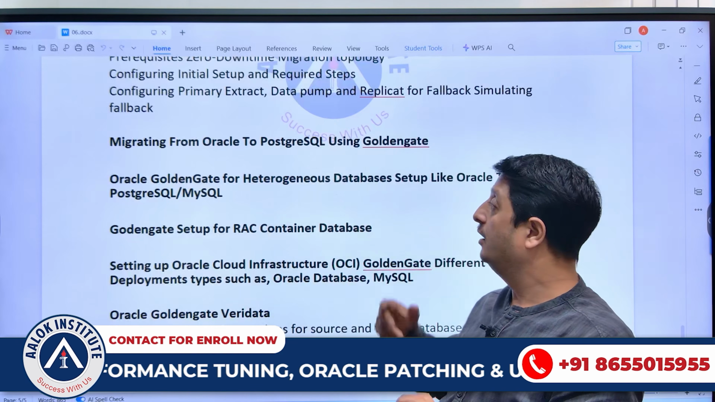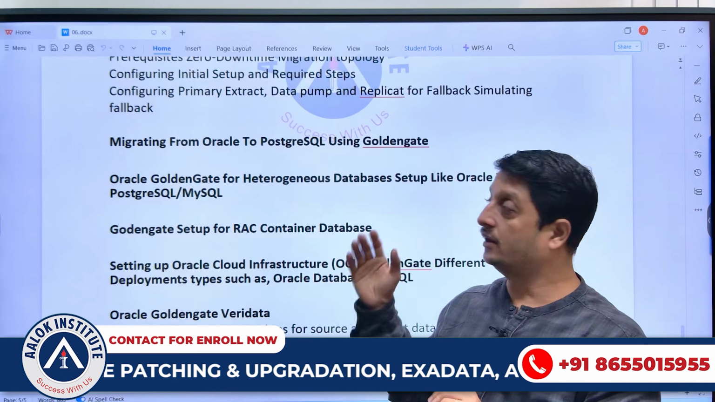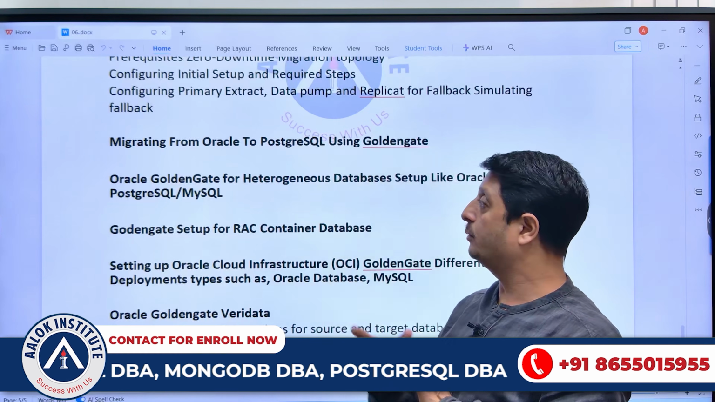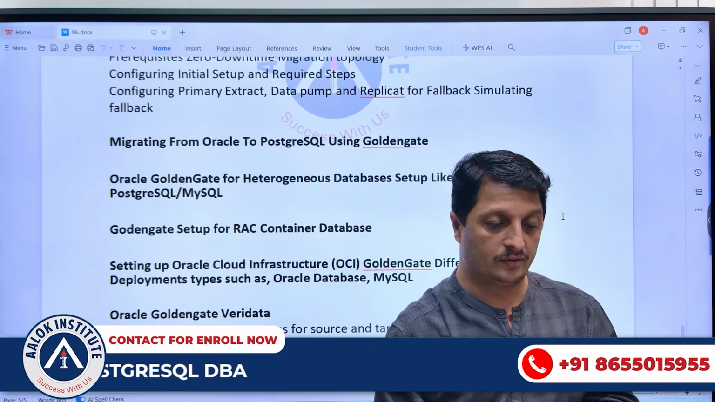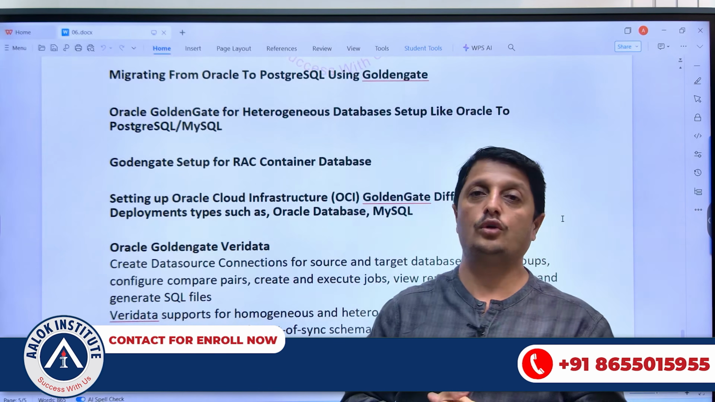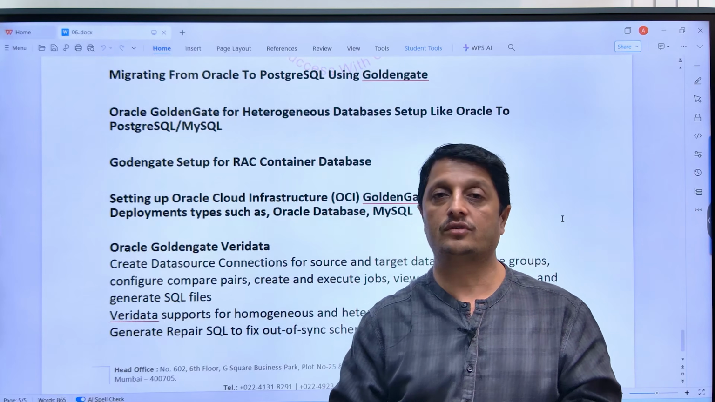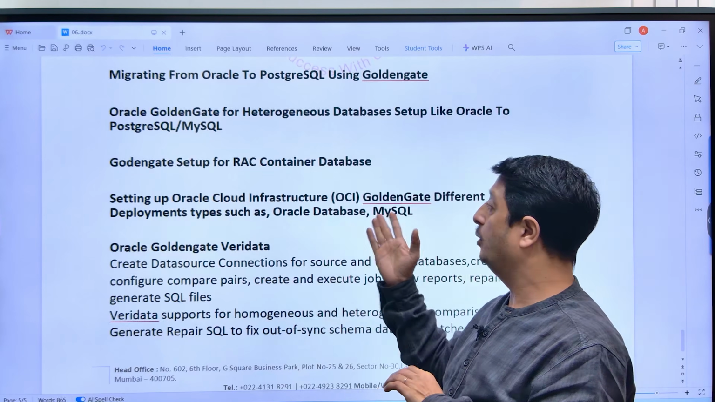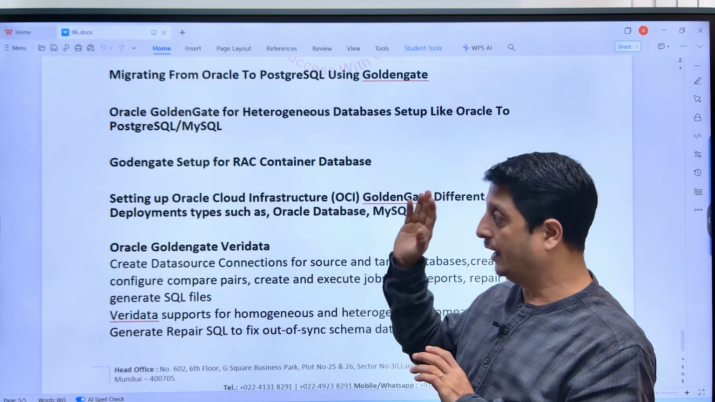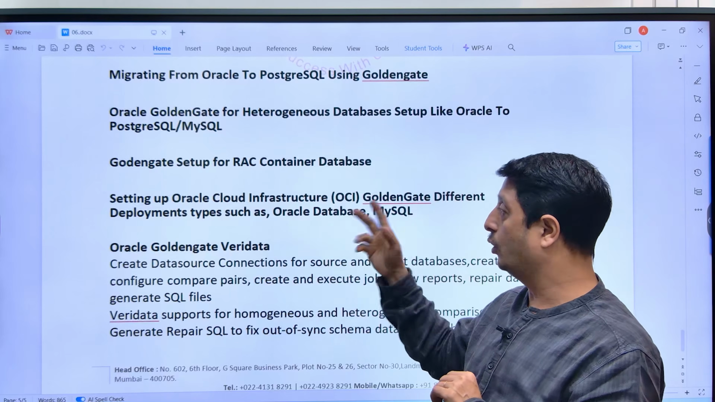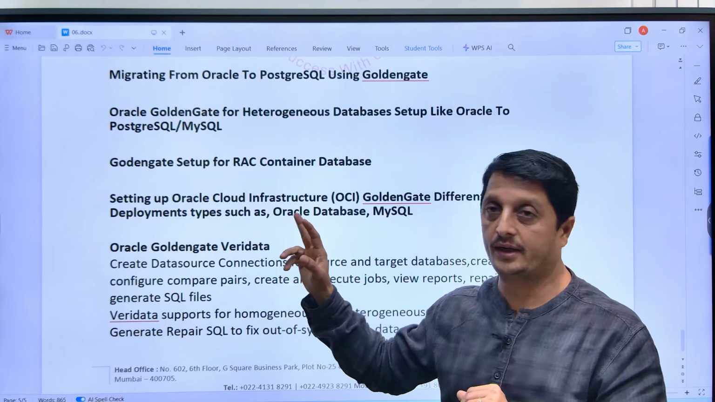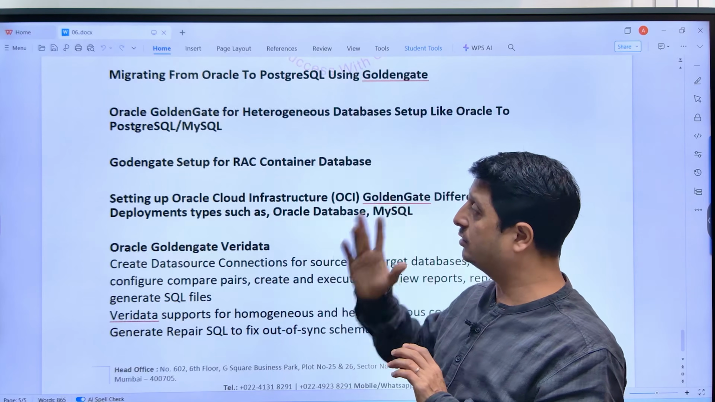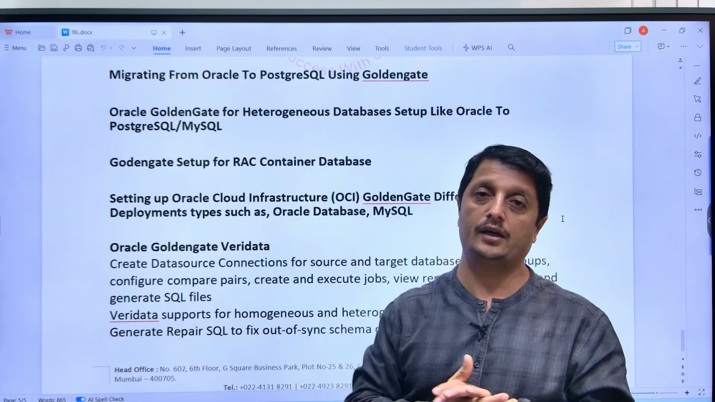Followed by GoldenGate heterogeneous, as I mentioned, you can set up, for example, the source as Oracle and the target as Postgres or MySQL. So how do I set up GoldenGate with heterogeneous databases if you have them? Definitely, you expect that there are cloud options nowadays. So from on premises to cloud, how do I set up GoldenGate? That also we will see in this particular topic, where I clearly mention setting up Oracle Cloud Infrastructure GoldenGate, with different deployment types such as Oracle Database, MySQL, and so forth. That's what we will be learning in this section and topic.